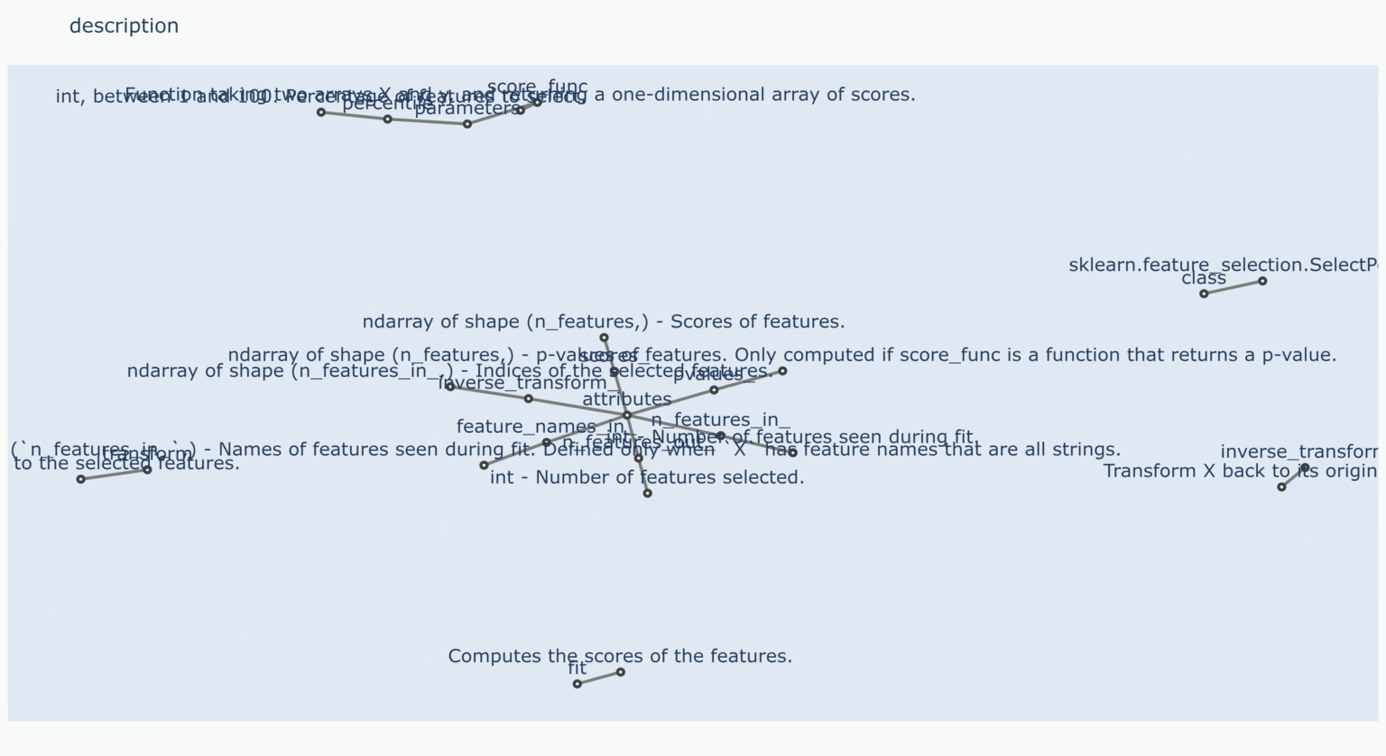Conclusion. SelectPercentile is a versatile tool for reducing dimensionality and improving model performance. By choosing the right scoring function and percentile, you can effectively remove irrelevant features and enhance your model's accuracy and interpretability. It's essential to experiment with different configurations and compare their performance to find the optimal setup for your specific dataset.